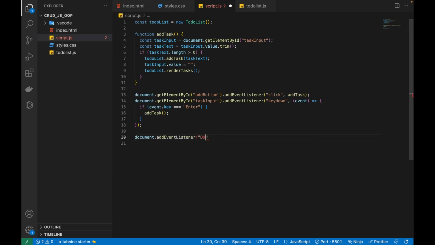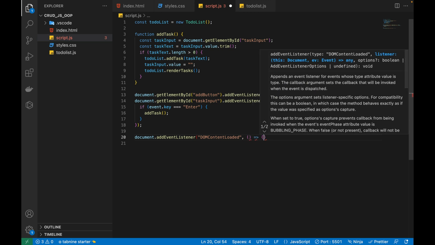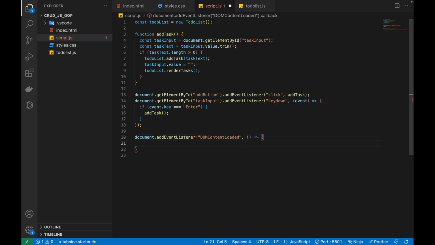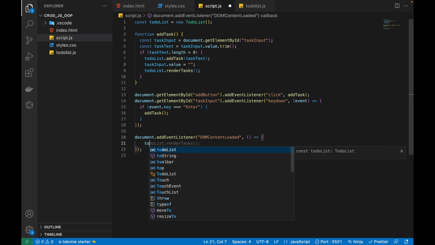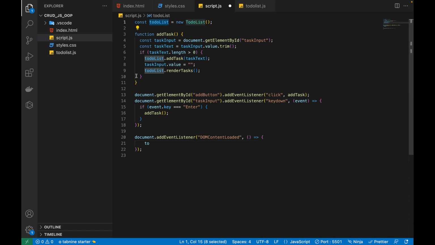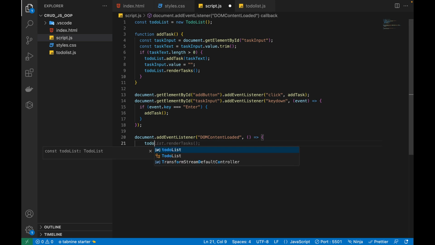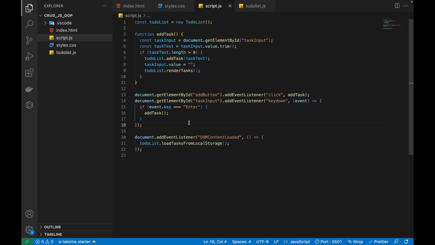And I can give it DOMContentLoaded and it will make sure that the document is fully loaded. And after this, we will be triggering any code, whatever we want to write inside it. So I can use the object instance of that class, which I have created, which is the todoList. And I can write todoList.loadTasksFromLocalStorage. All right, so let's save it now.